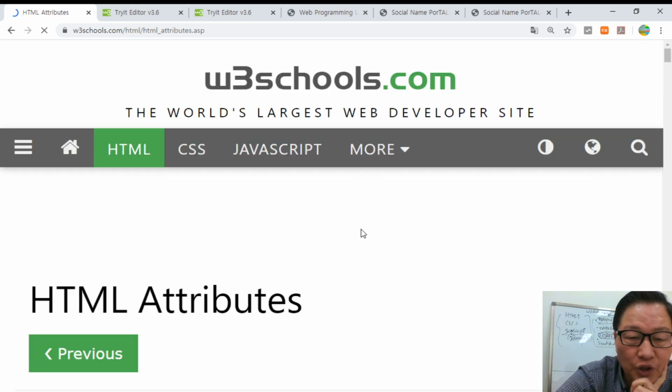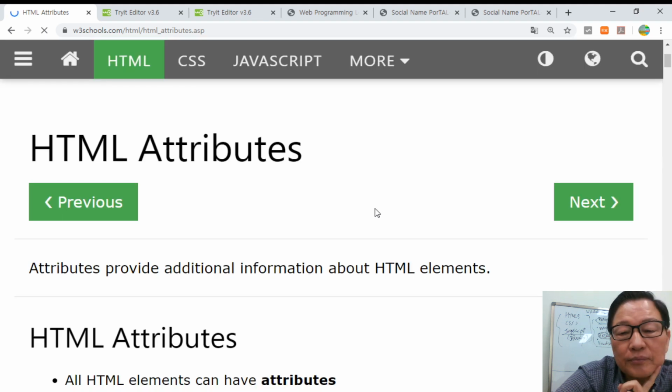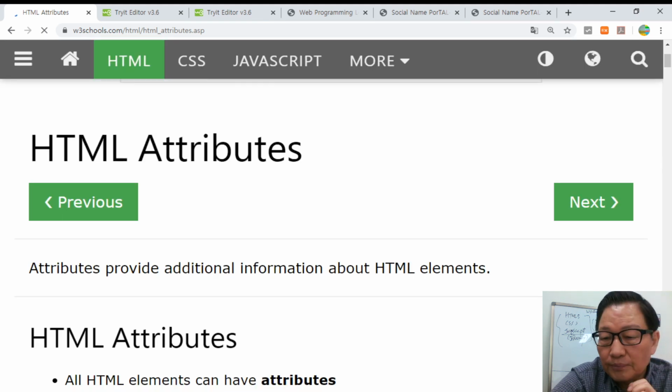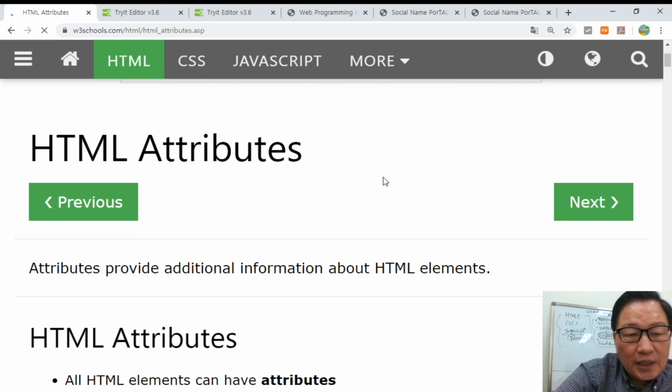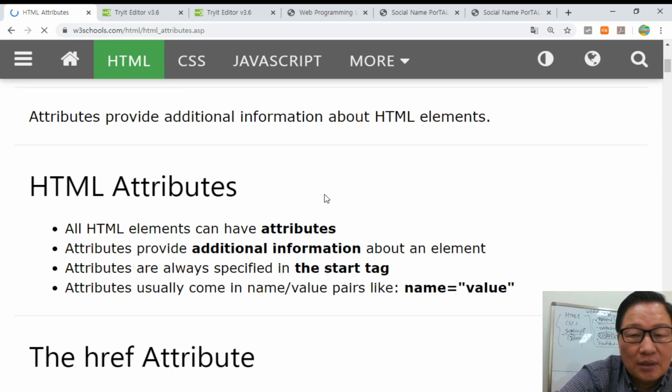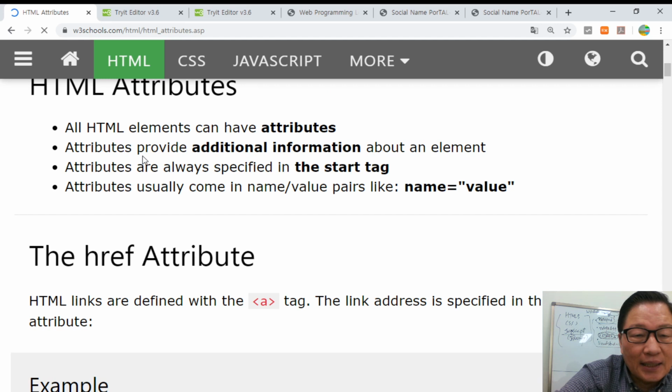Let's move to the next chapter. This one is explaining about HTML attributes. This one is being used inside of the HTML elements. And what kind of attributes are there? Depending upon the elements, they will be different. All HTML elements can have attributes, and they provide additional information about the element.